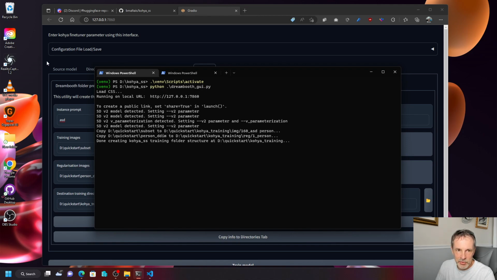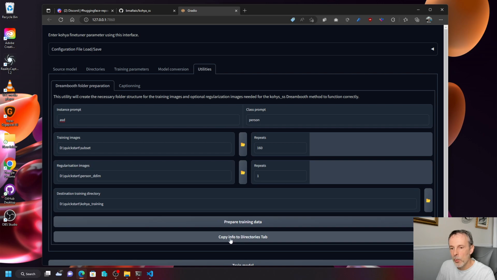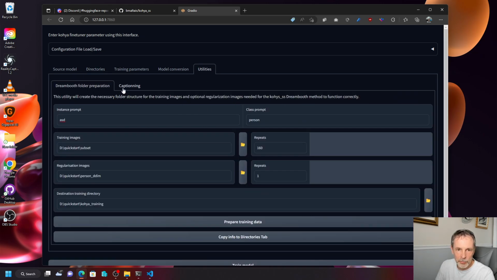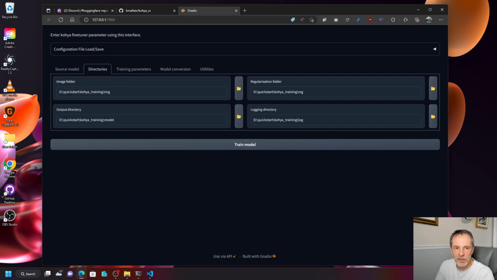So the next thing you want to do is click on copy info to directories tab, because if we go to the directories tab right now, you can see it's empty. It needs to be filled: the image folder, regularization folder, output directory. You could manually pick those, but because we've used this Dreambooth folder preparation utility, we can just copy the info that was picked up by the config that we've typed here, and now it's going to fill the image folder name, the regularization folder name, the output directory where we're going to spit out the resulting model, and the logging directory where we're going to log, I guess, the training data.